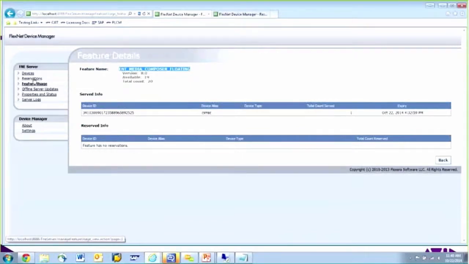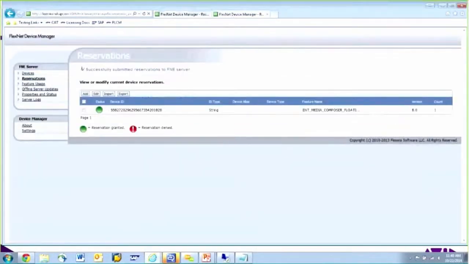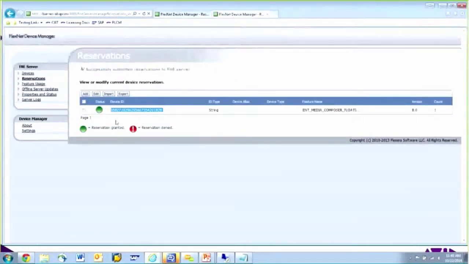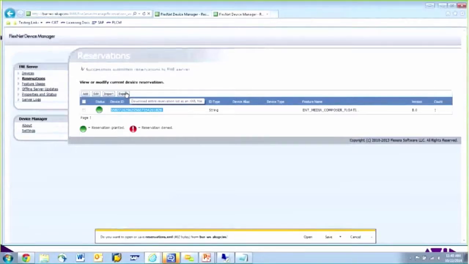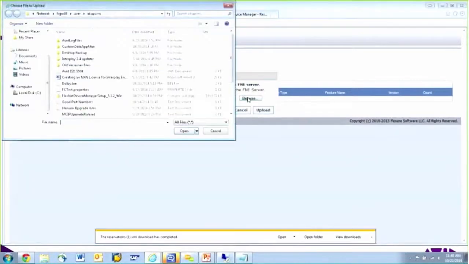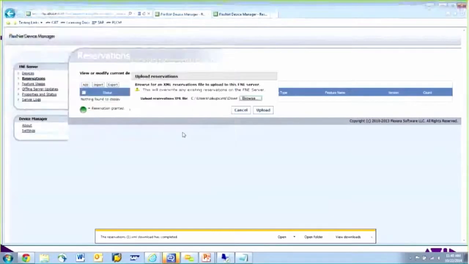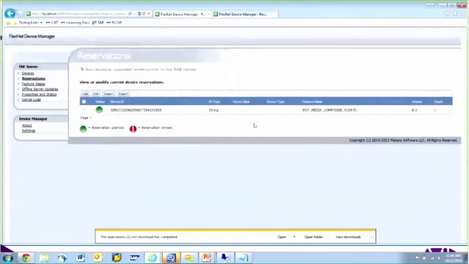Reservations, they need to be set up on each server as well. So in this case, FlexNet Device Manager, reservations, I've got a reservation on this one, which is synced license-wise. It still doesn't see the reservation there. So one handy thing is you have the ability to export. Reservations1.xml download is completed. So I can actually import that on my other server. Upload. There we go. So now both servers are showing the reservation.